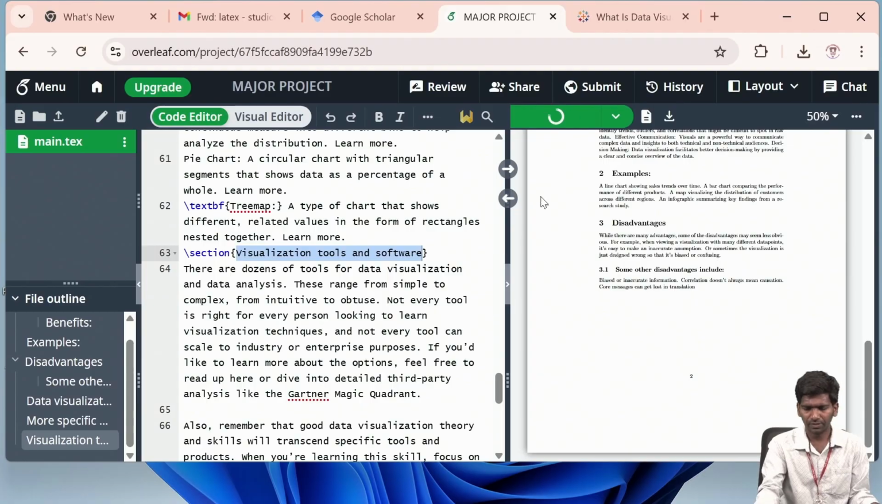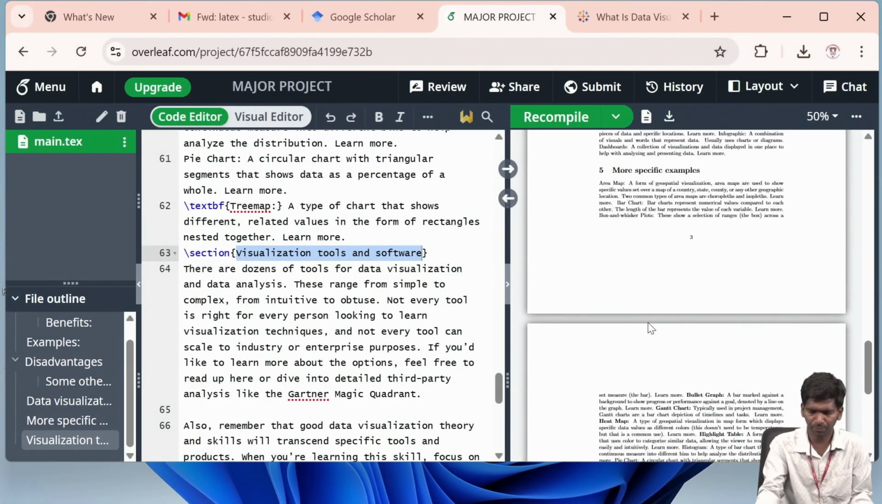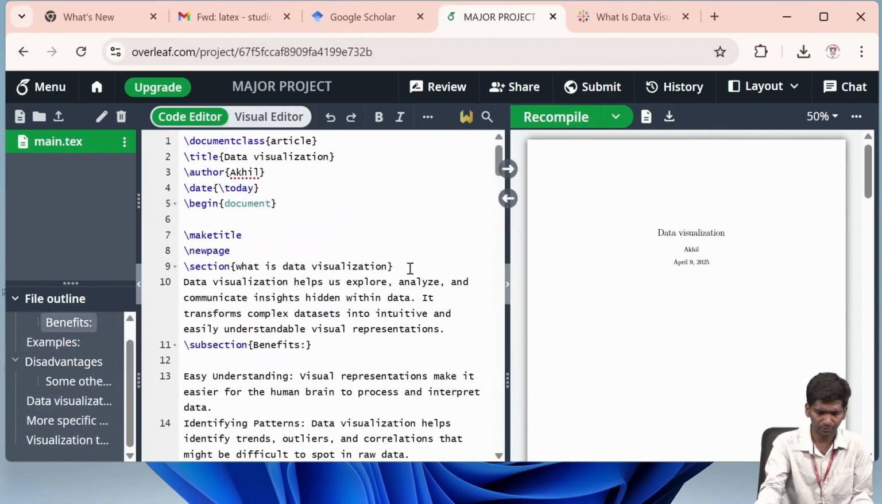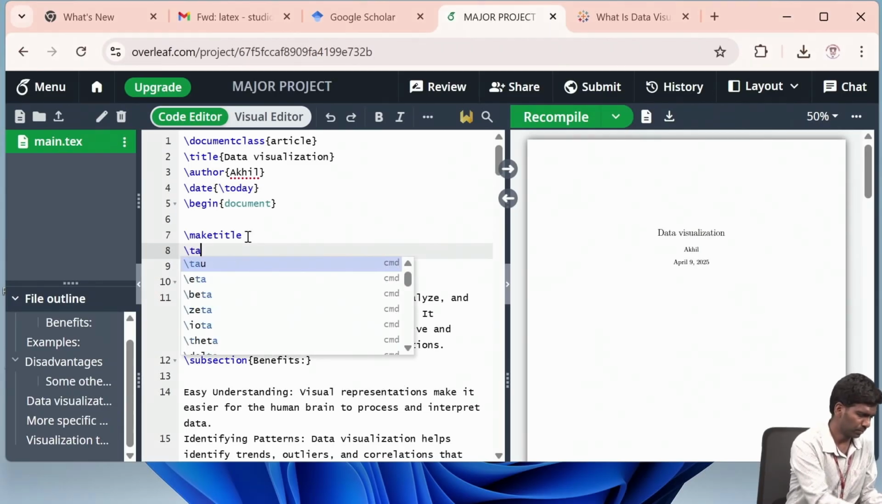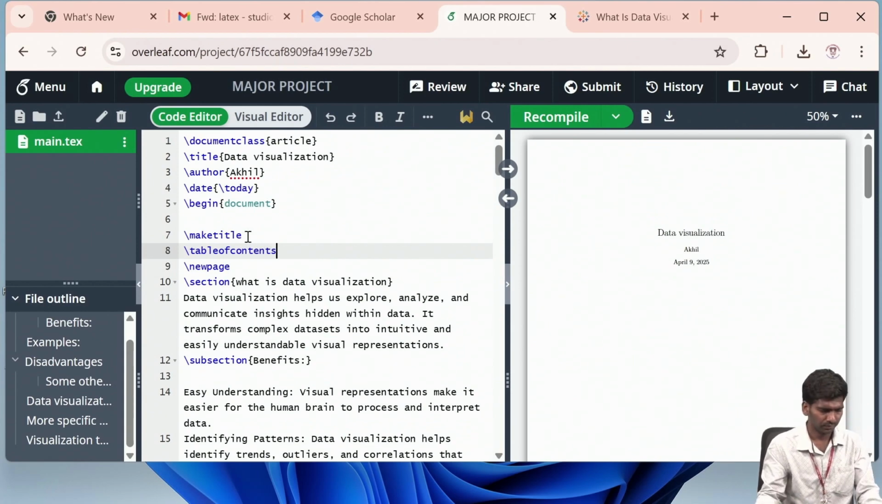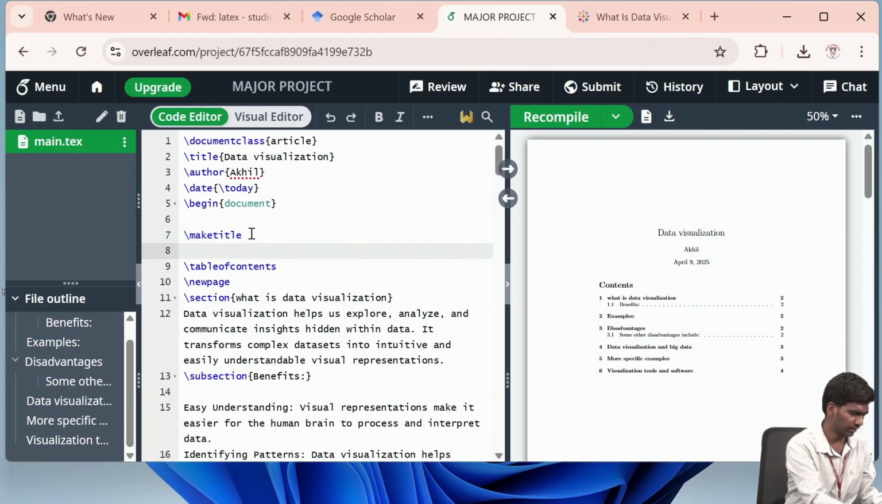So how many pages have I created? Let me check it. I have created somewhat 4 pages. So I also wanted a table of contents. I need not prepare my table of contents. I simply write table of contents. Okay, yeah, you can see the table of contents will be in a new page.